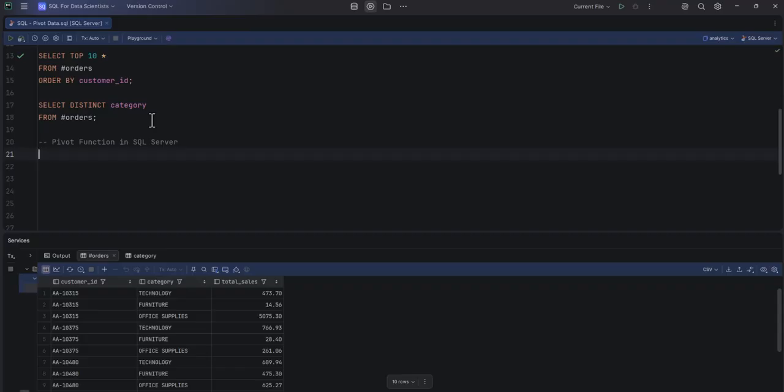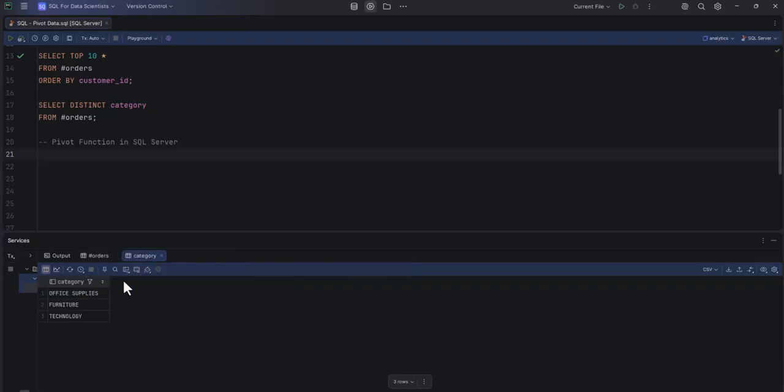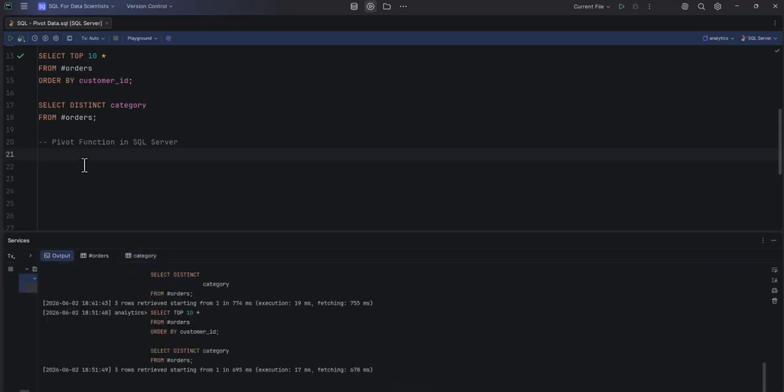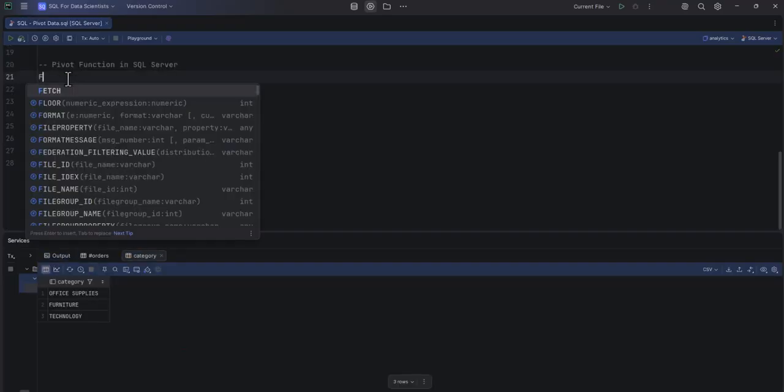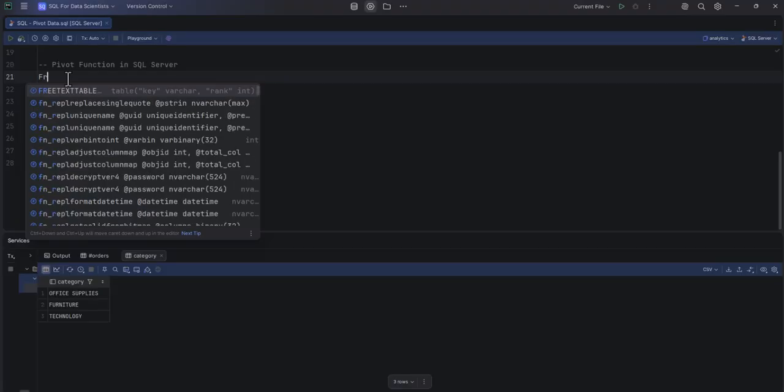Now for today's example, we will be working on a customer transaction table, and we are interested in 3 variables: customer ID, category, and total sales value. As we can see here, AA10315 has made purchases in 3 categories: technology, furniture, and office supplies, and these are the total sales values. In this data set, we have 3 unique categories: office supplies, furniture, and technology. Now let's write the code to convert the long format data into the wide format using the pivot operator in SQL Server.